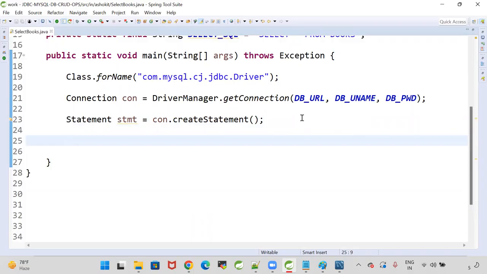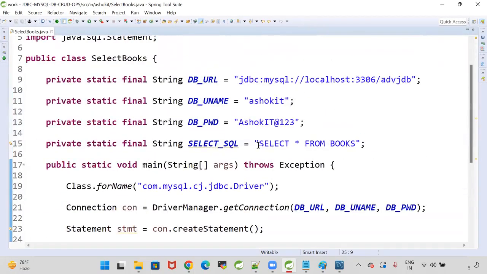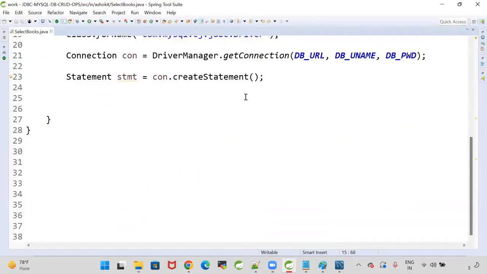Execute the query. Which query do we want to execute? Select query. So which method do I need to use? Execute query or execute update? Are you sure? Execute query. What is the return type of execute query? Result set. What is result set? It will hold our data in the form of rows.